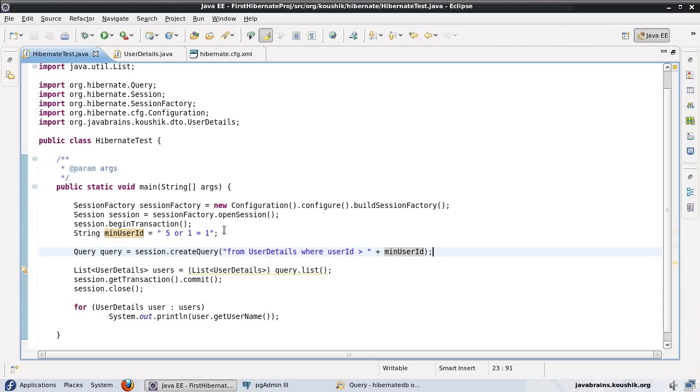So let's take this example itself. Now I'll have string min user ID as 5, say. Okay, so this is the input that I've got from the user. Now what I'll do is, instead of adding that value to this string here, I'm going to say this is actually a parameter and it cannot be a snippet of the query. Now let me just write this here so that it becomes clear.